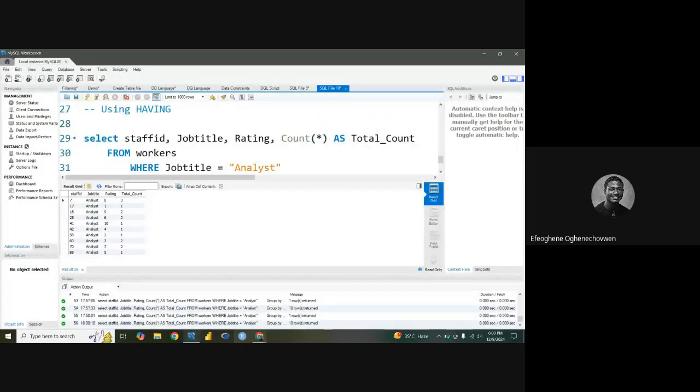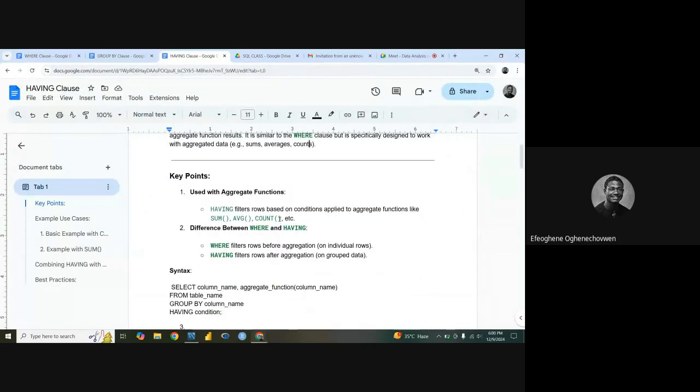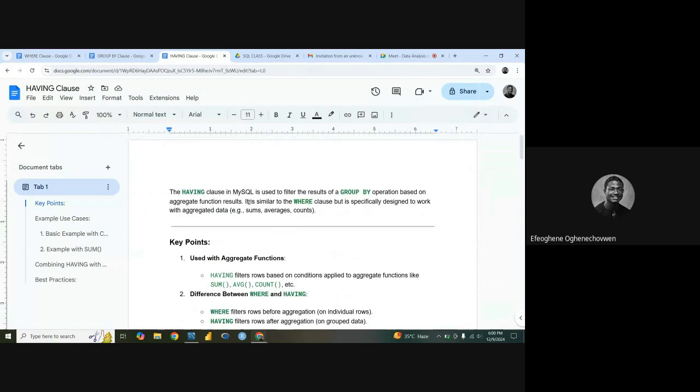So what I wanted us to know is to just understand the definitions. Understand the definitions. It is similar to the where clause, but it's specifically designed to work with aggregated data.